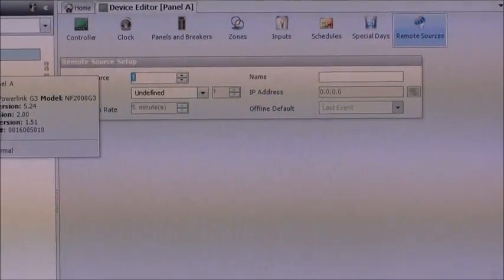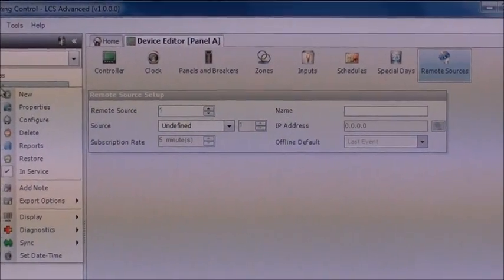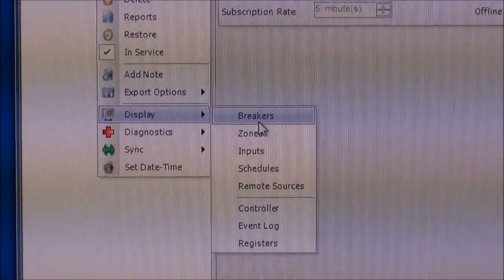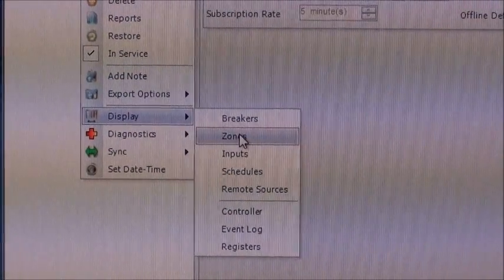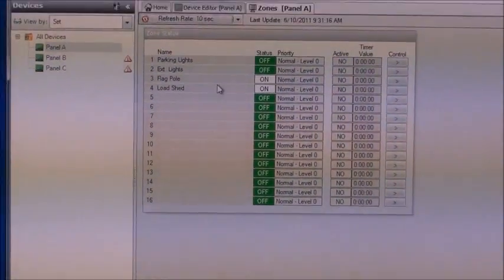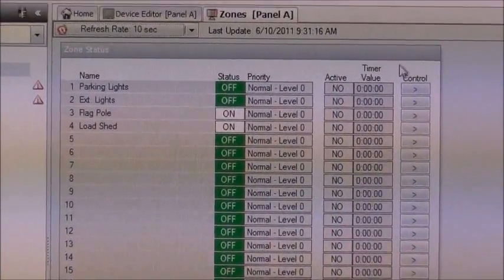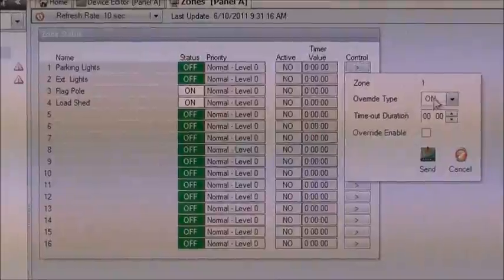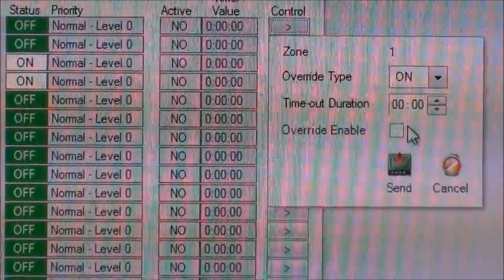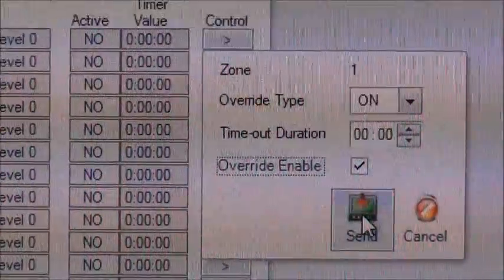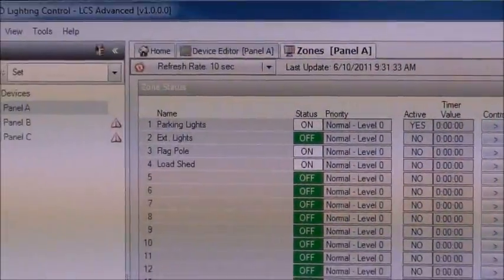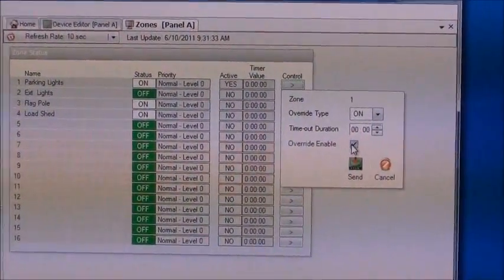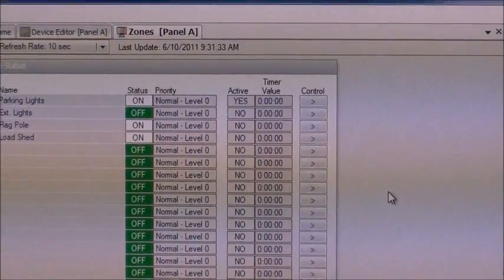If you wanted to see exactly what your controller is doing, you would point to it and right click, and then you could go to displays and you would have your breakers, your zones, your inputs, your schedules. If you went to your zones to see what they are, this is the state that they're in right now. If you wanted to turn one on for some reason, you would click control, you would override it on, you would set a time frame that you wanted it to come on, you would hit the override and send, and then they would come on. To cancel it, you just disable the override and send it.